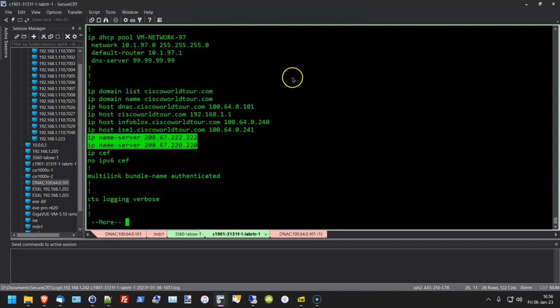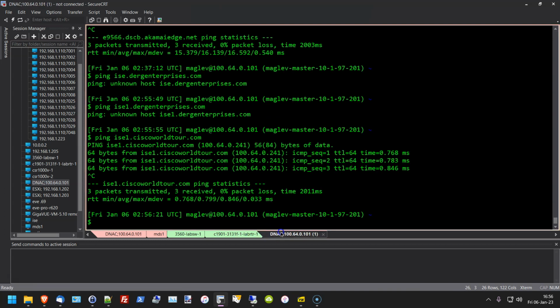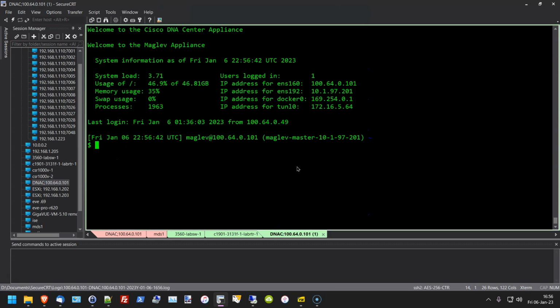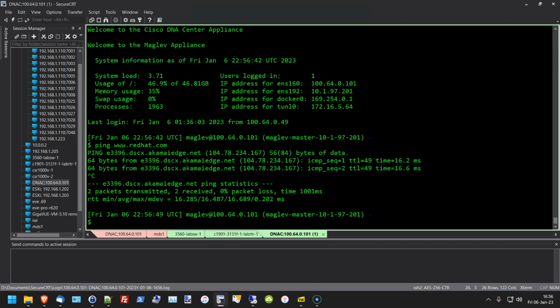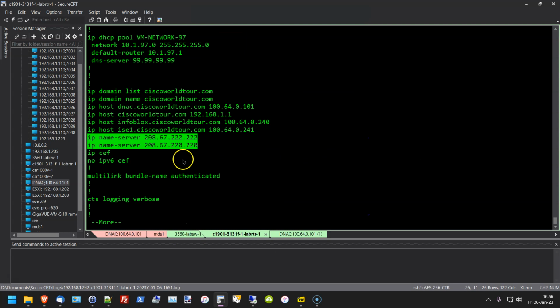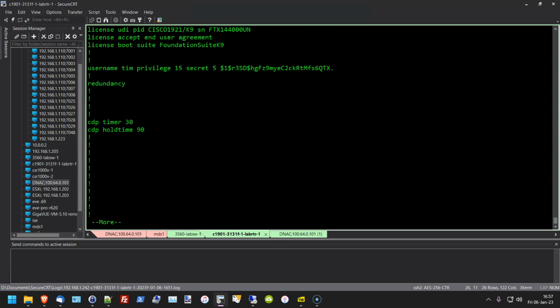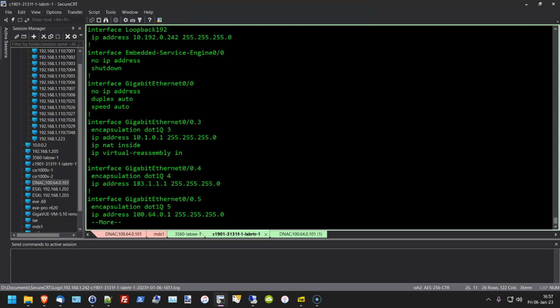So now I can go to my DNA Center, and I'll show you that right now. Let's just do redhat.com. And it resolves it. It pings successfully. Bob's your uncle. Okay, so going back to the router. None of the rest matter. So that's DNS.